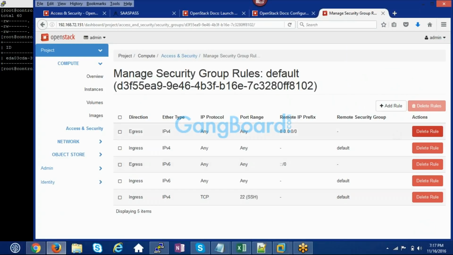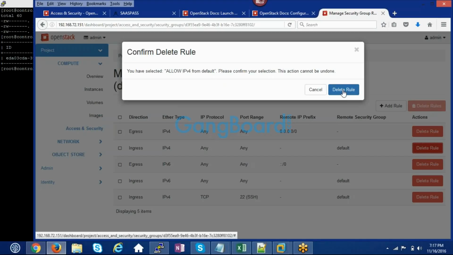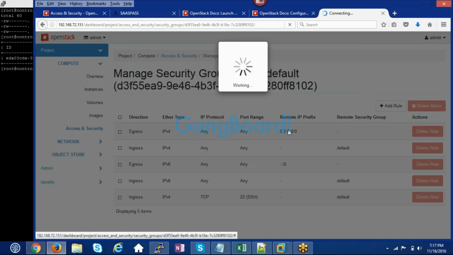If you want to delete any security rules, you can just use Delete Rule, and it will automatically delete that rule. So this is about the default security group, and how we edit the rules.